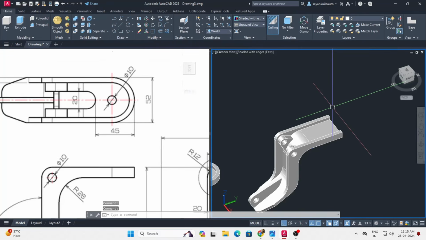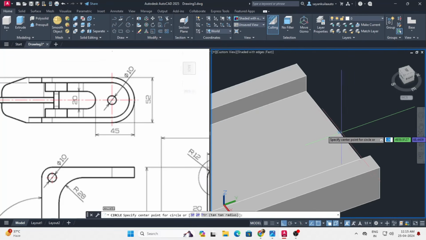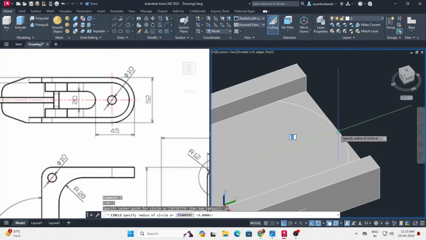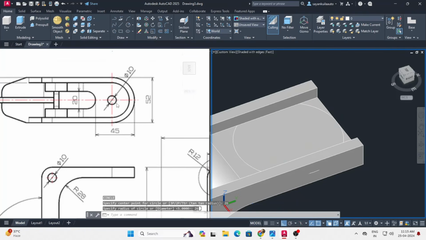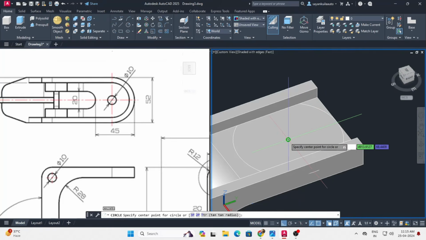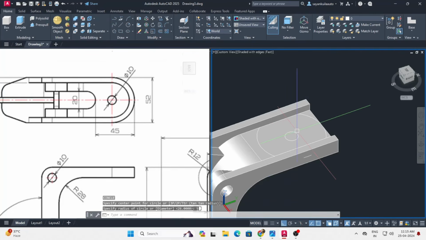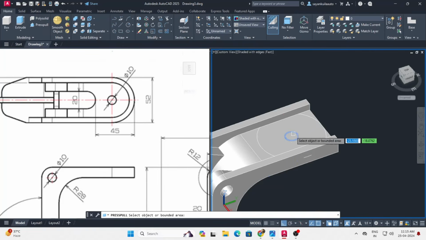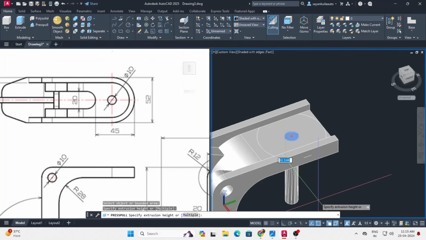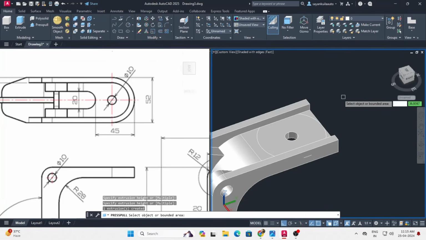Now type C and press enter. Take an extension of 26 units as shown. And then click at this point or specify the radius as 26 and press enter. This is 10 units, so type C and press enter, or just right click to repeat the last command. Click at the center, specify the radius as 5 and press enter. Click on press pull tool and then just press pull the hole backwards. Right click to exit.